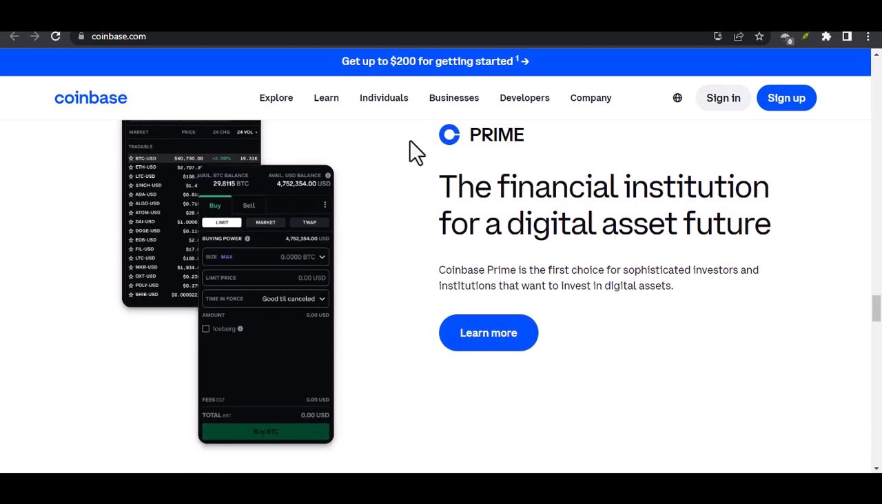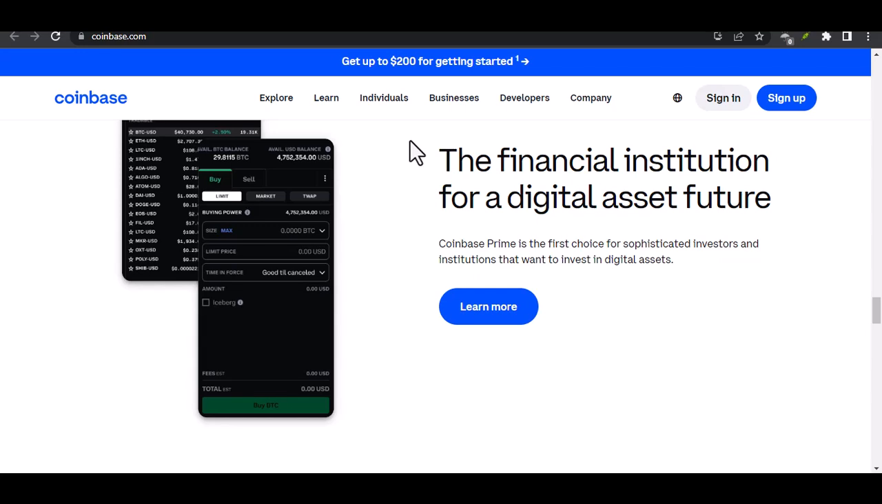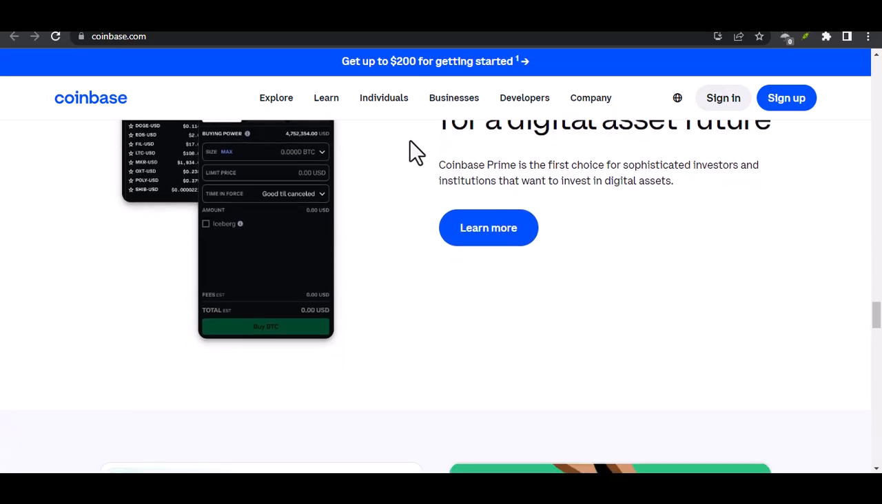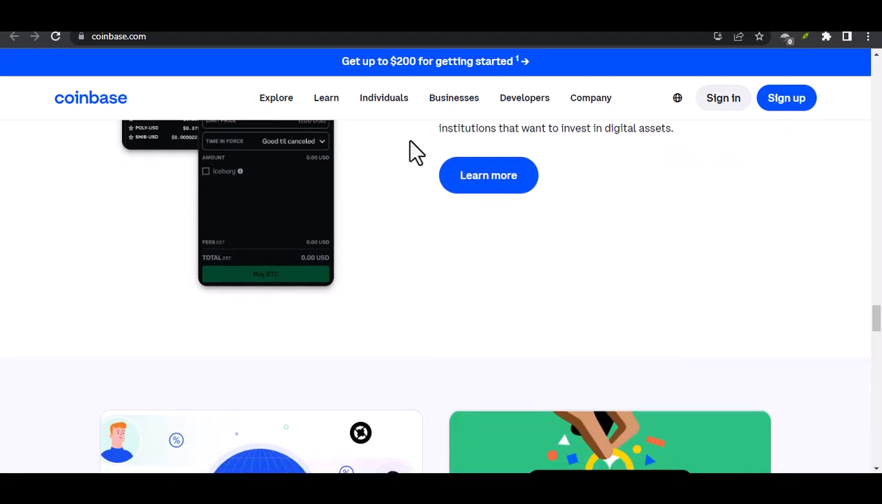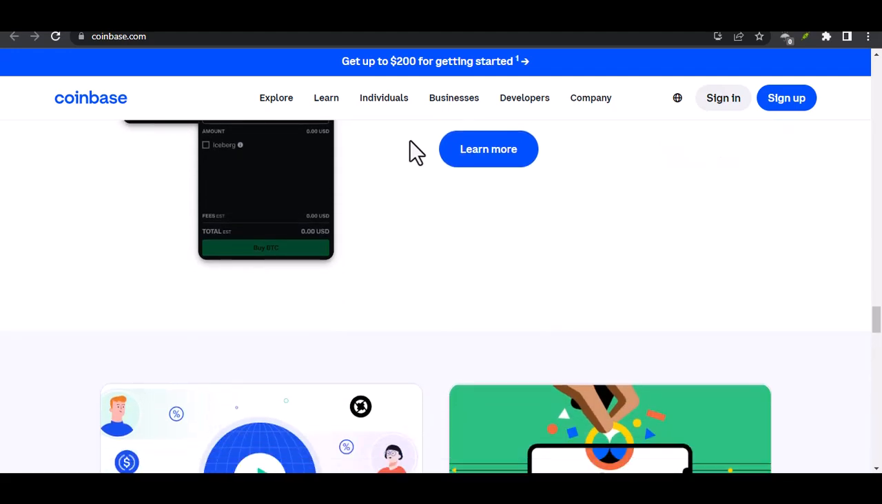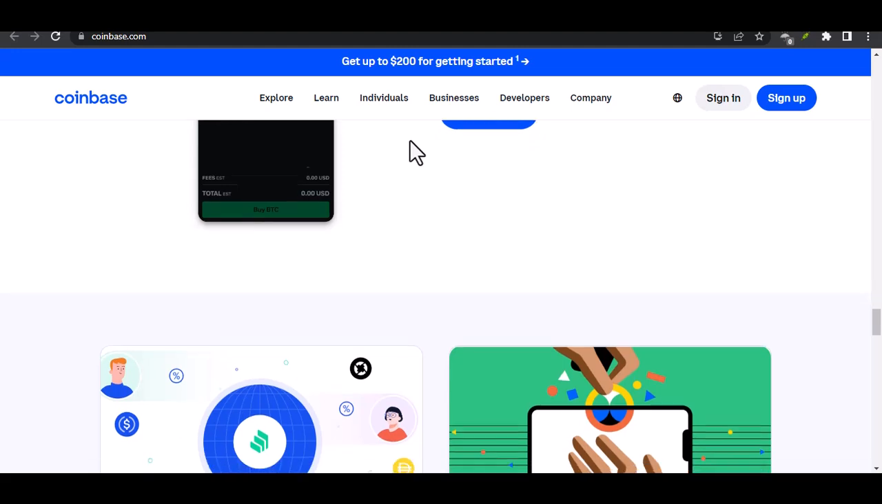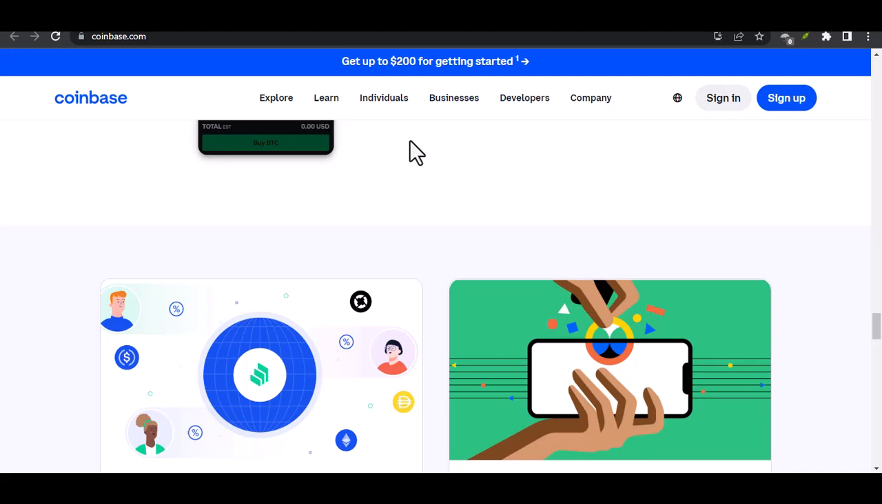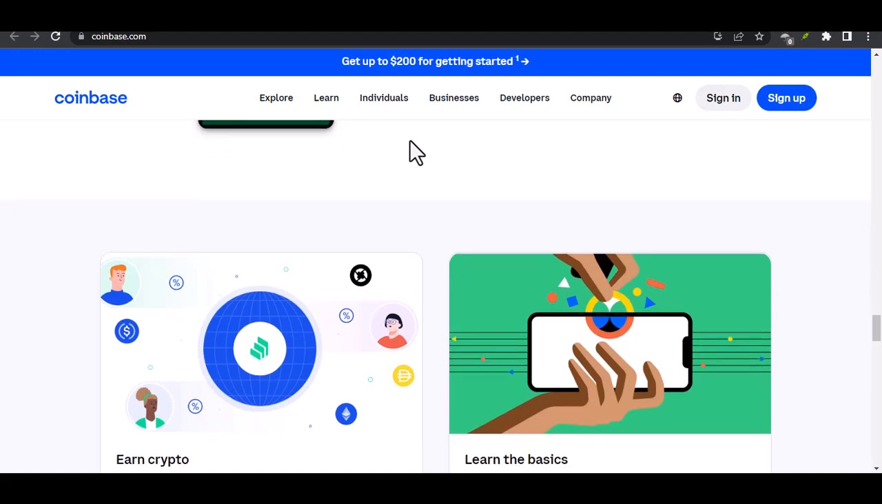With that said, receiving money from your Coinbase wallet is a straightforward process that can be completed in a few simple steps. By following the guidelines outlined in this video, you can easily manage your cryptocurrency funds and convert them to fiat currency when needed. So, go ahead and explore the world of cryptocurrencies with confidence.